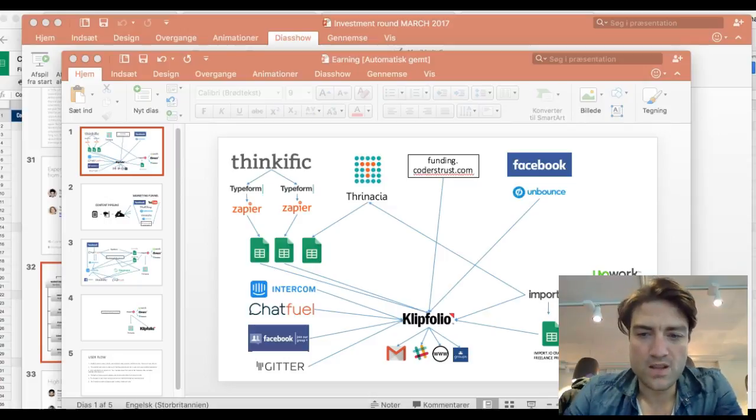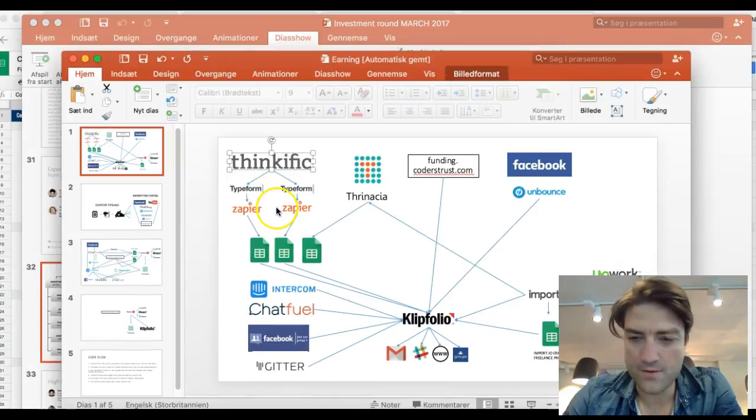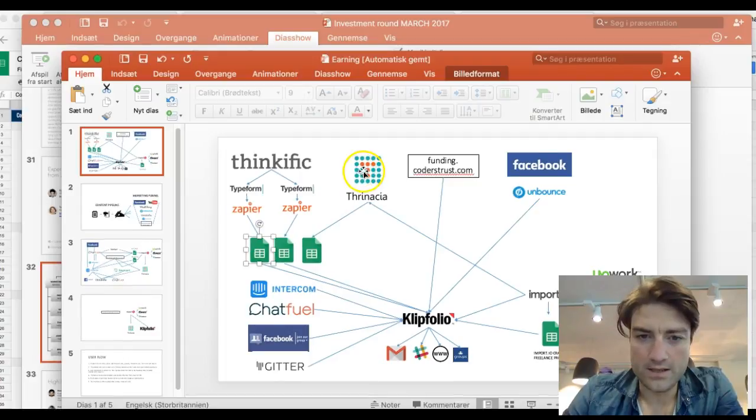So what you see here on the screen is the overall architecture. I tried to make it like a simple sketch. So what you see here is data sources being Thinkific, where there are a lot of Typeforms where the students can enter some data, and that is then put into the Excel spreadsheet. Then we've got Thunacia, which is behind investcourses.com. We've got funding, we've got Facebook, and all of those are data sources into Klipfolio. Same thing for Intercom, Chatfuel, Facebook, etc.